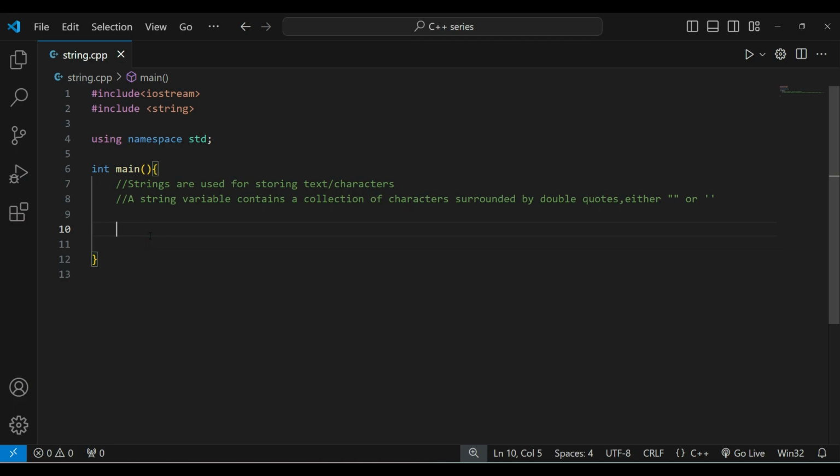So what is a string? Strings are used for storing text or characters. A string is a variable which contains a collection of characters surrounded by double quotes. Either it can be a double quote or a single quote. For using string we declare a library, which is include string. By this you can use your string functions.